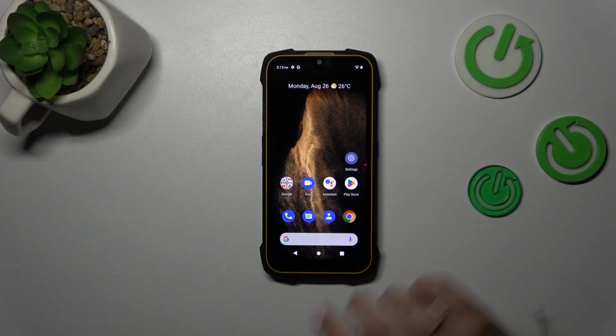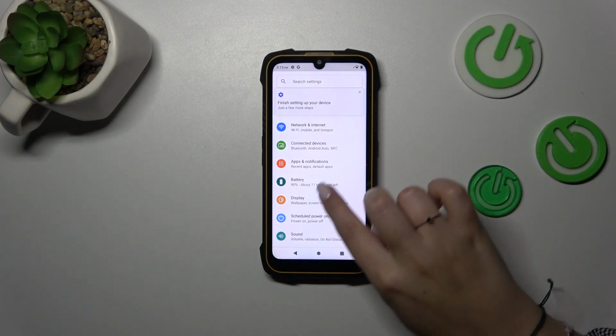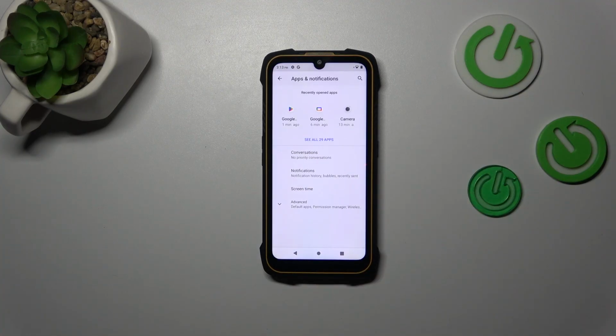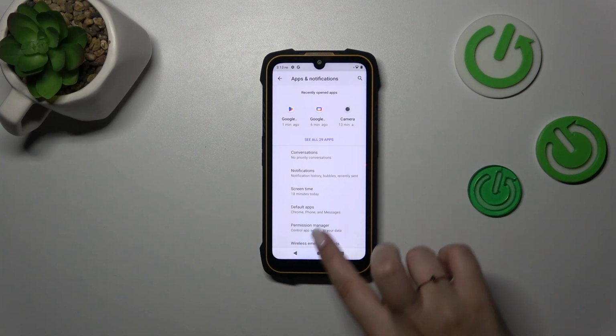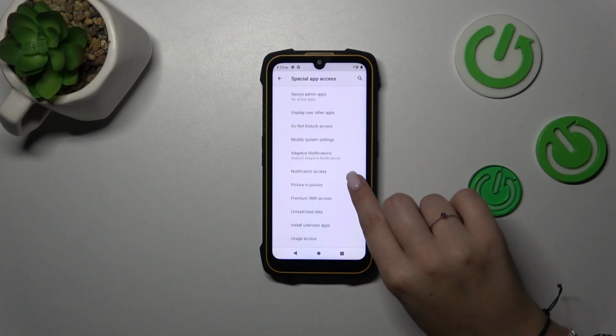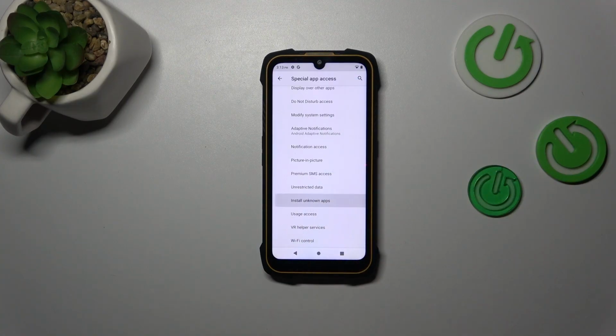So let's start with opening the settings, and here we have to find the apps and notifications. They should be on the third position from the top of the list. Now let's tap on Advanced and here enter Special App Access. Now let's localize this option, Install Unknown Apps.